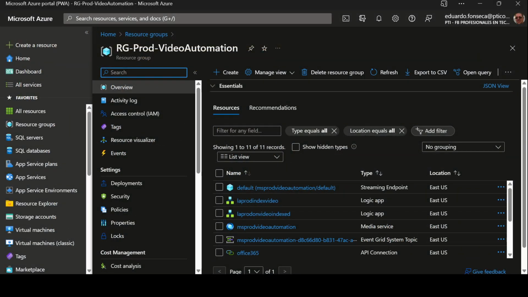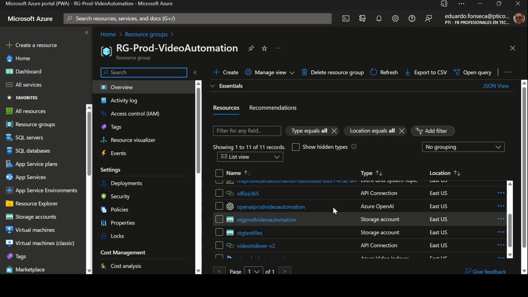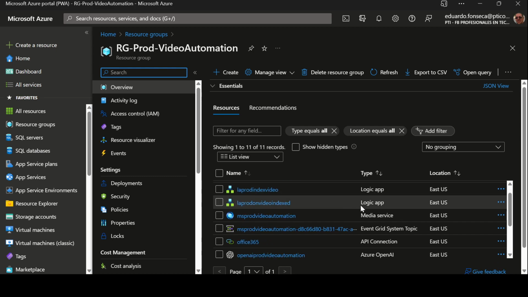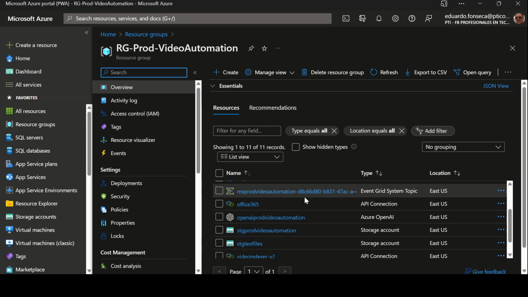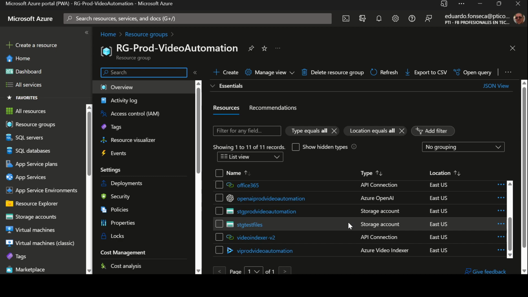Okay, now let's go to Azure. So this is my current resource group where I have a set of different resources. You will see that I have things like a couple of logic apps, a media service, right? Some API connections. We have some storage accounts, and we have an Azure Video Indexer account in here.